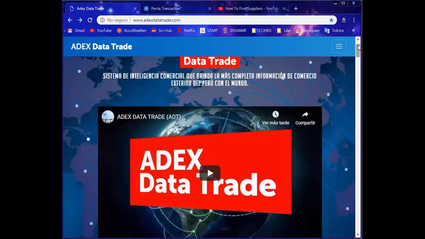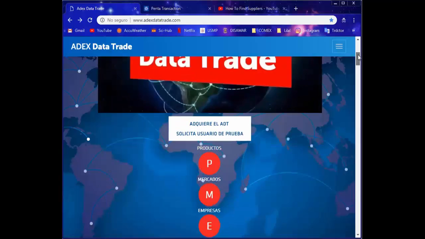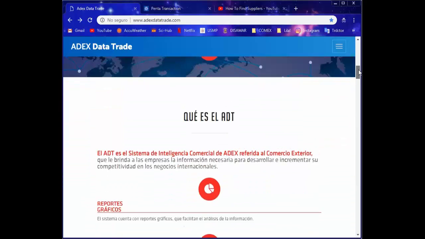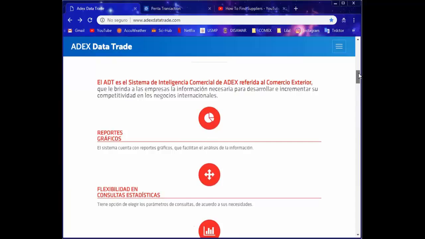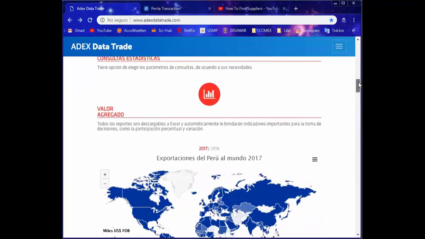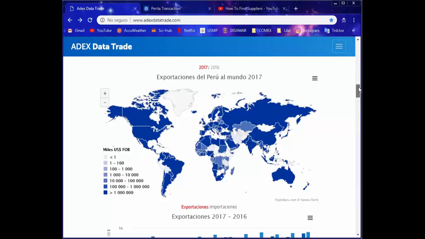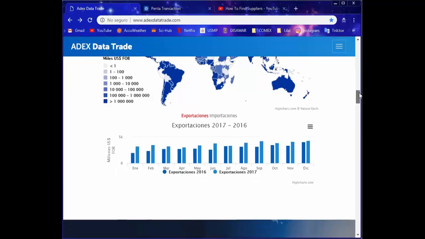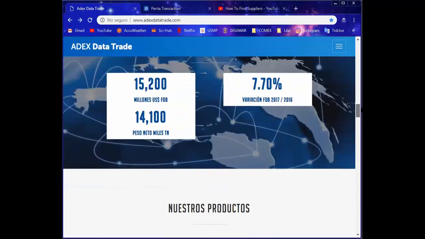Data Trade asks you for the same information, and you will be able to find not just which are the most important countries that export the products to Peru, but also who the company was that was importing, and the number of the DUA, or the DAM in Spanish, DUA or DAM. You will be able to find who the importing company was, in this case the Peruvian company, and also you're going to be able to find the exporting company.